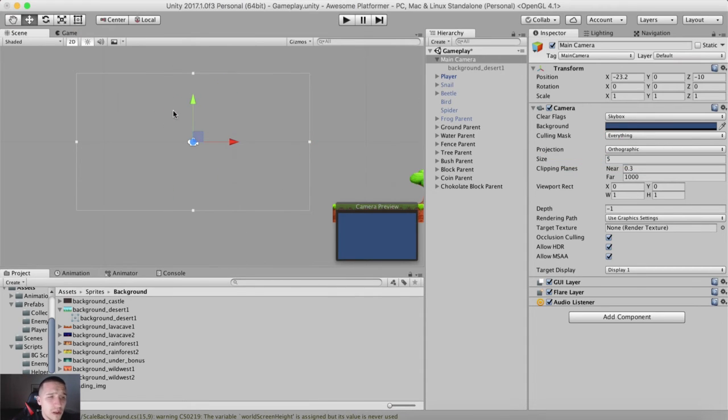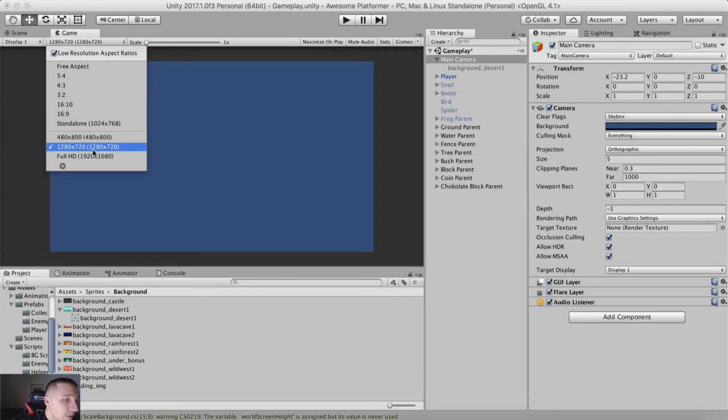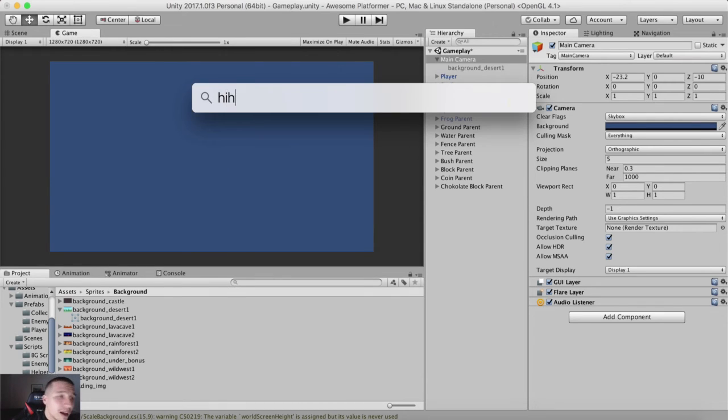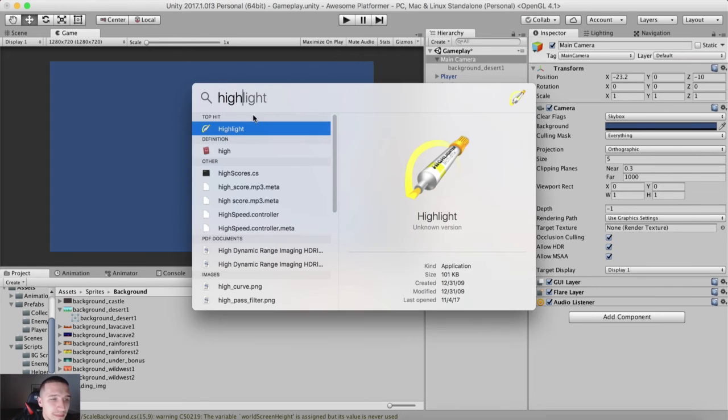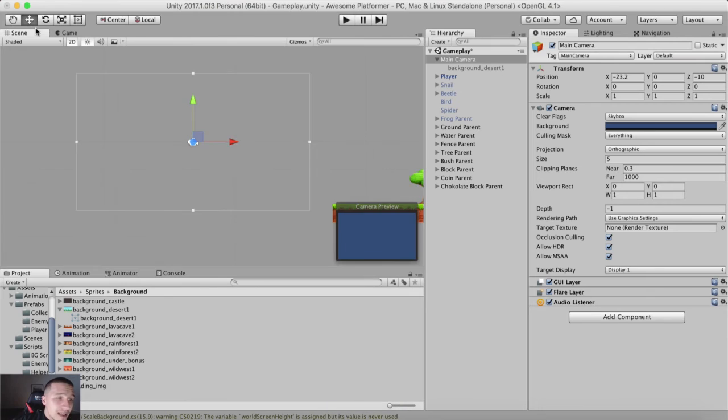And what is Unity's world space? Well, for example, in the game view, this right here is the screen space, and this has a size of 1280 by 720. So if I go again with my highlight tool, this part right here is 1280, and this part right here is 720. So this is in the screen space, same as on your device. So 1280 by 720.